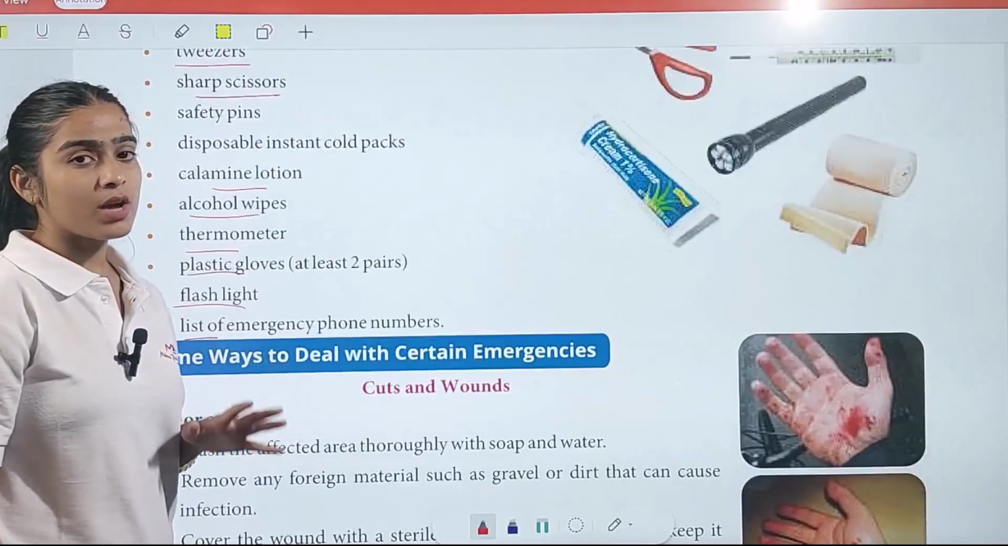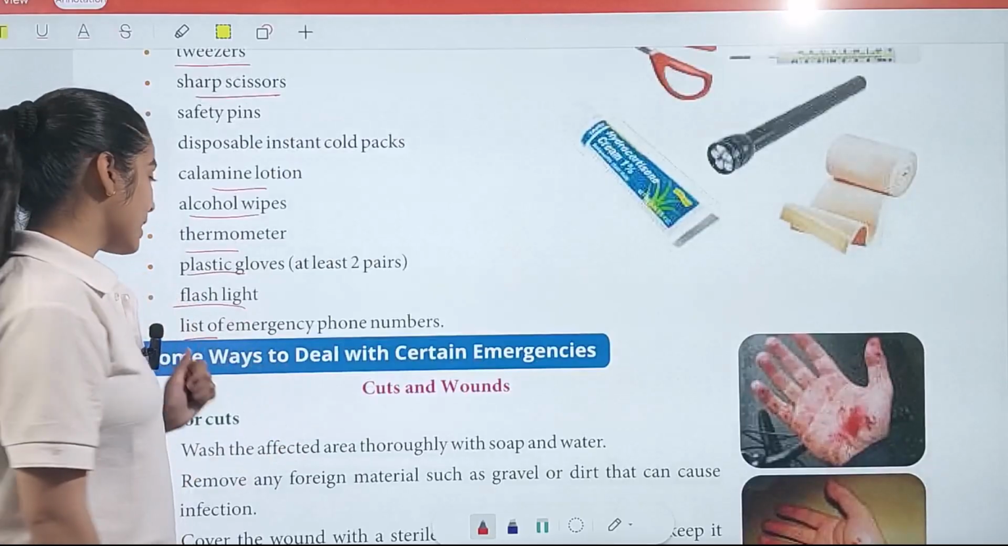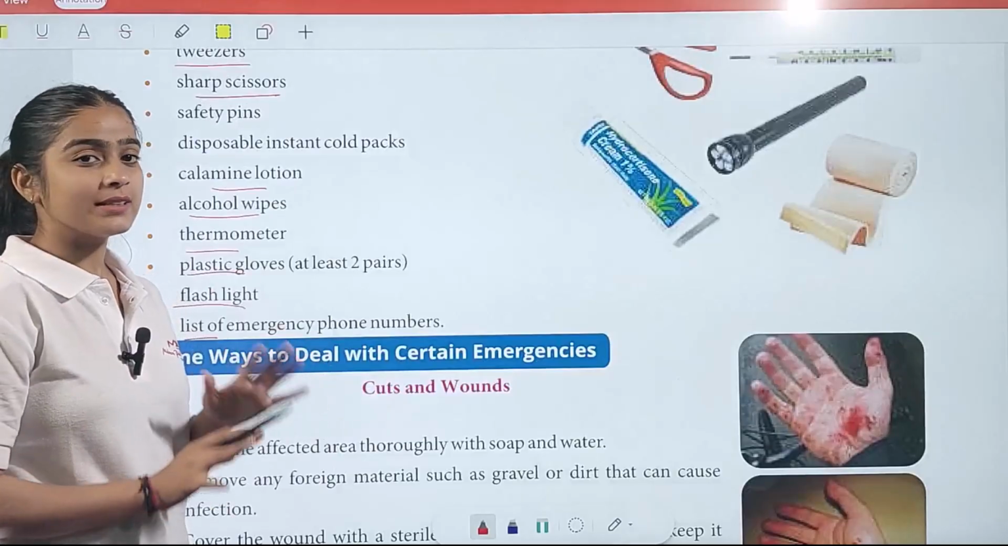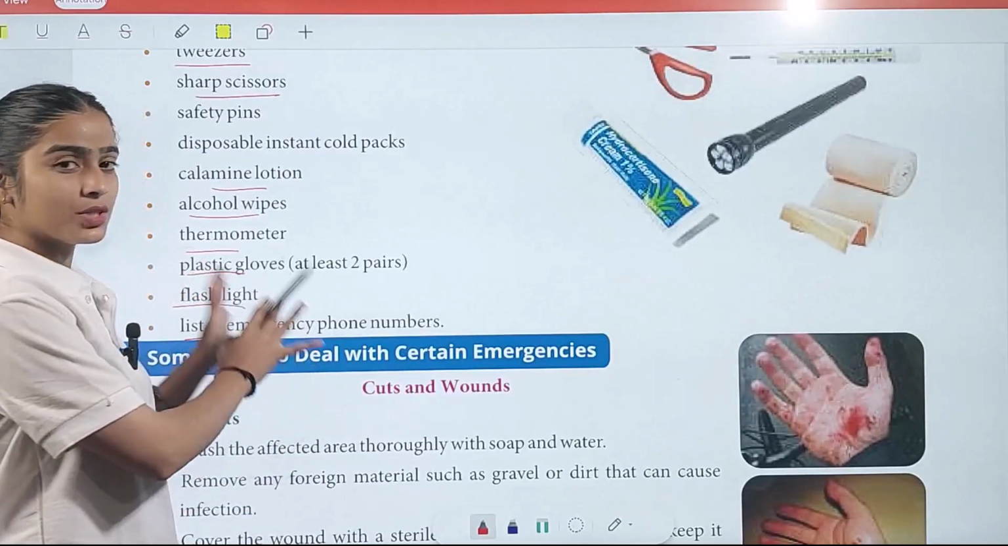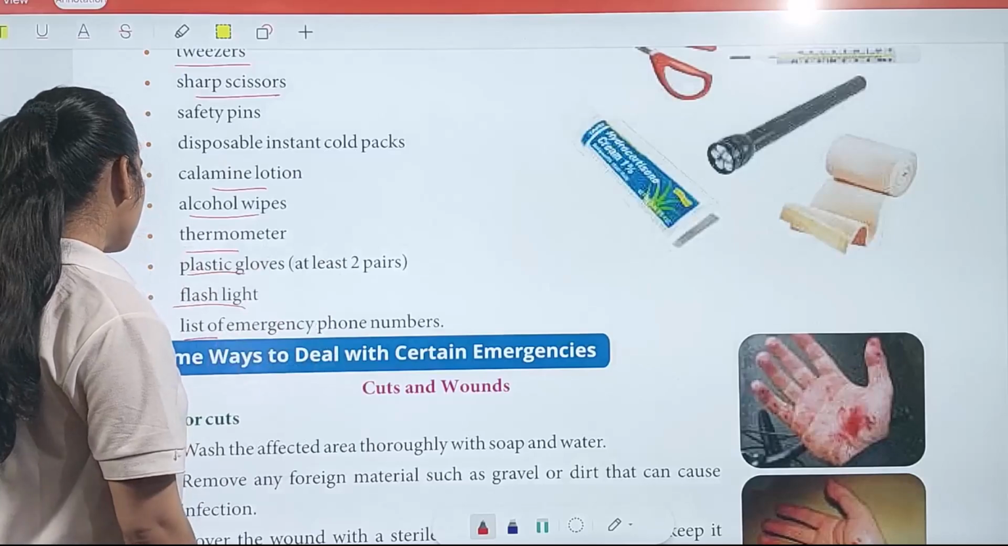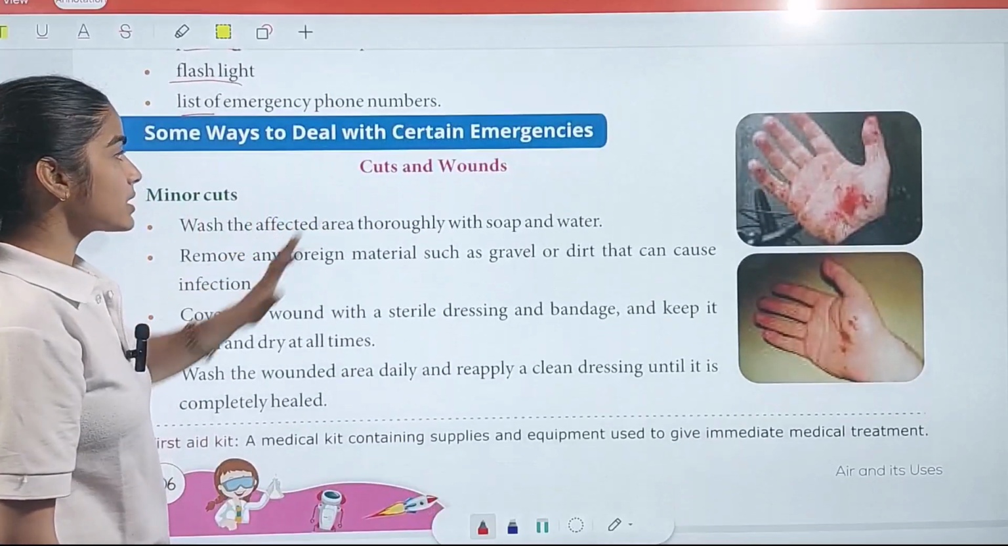So these are the things you have to keep in your first aid kit, okay? Then your kit will become a first aid kit. Otherwise, it is not one if you don't have these things in it. Now, some ways to deal with certain emergencies.